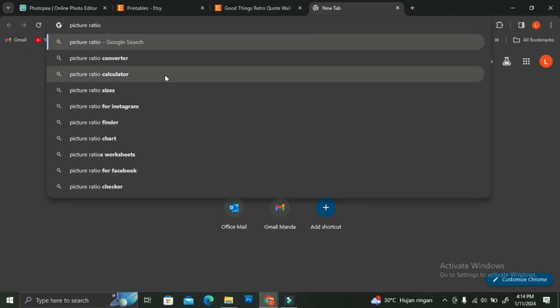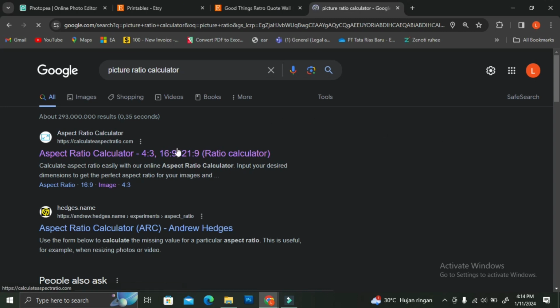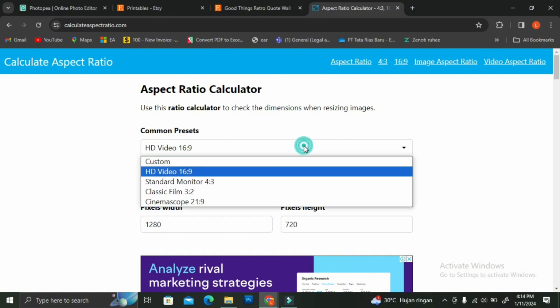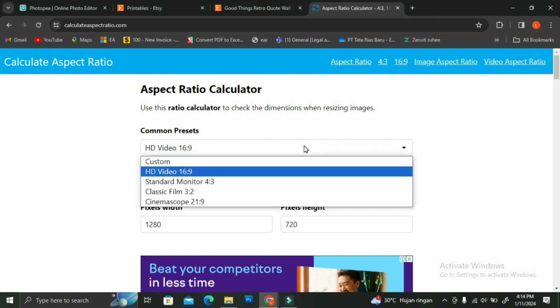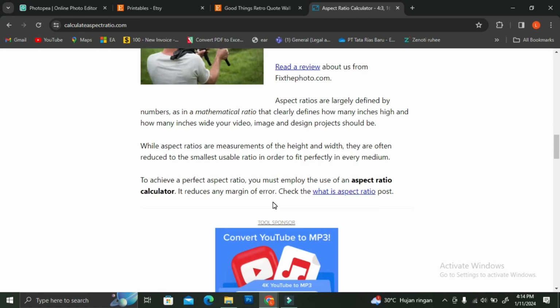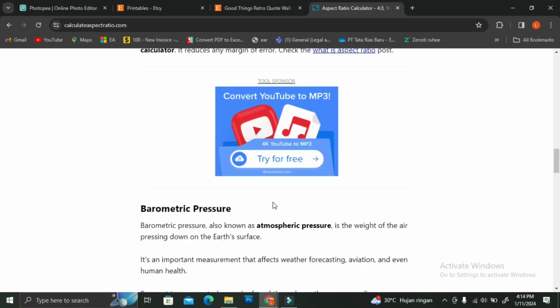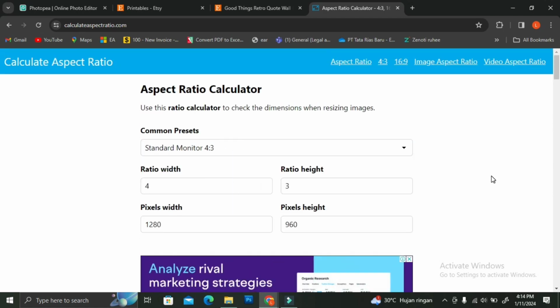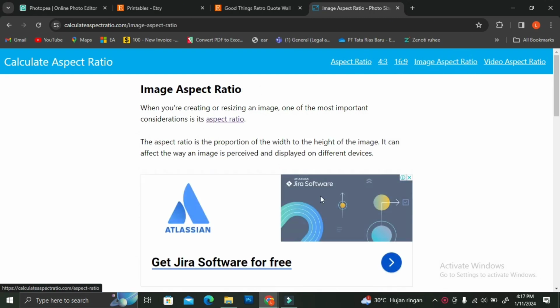The first one is by using the picture ratio calculator or aspect ratio calculator. Search it on Google and then you can use a calculator such as this one. As you can see in the drop-down menu, there are several templates that you can click on, and then the calculator is going to show you the pixels of that specific template. For example, if you click on the 4:3 ratio, the calculator is going to tell you the pixel width as well as the pixel height that you can use for this ratio. And then you can use the pixel measurements on Photopea and insert those numbers.